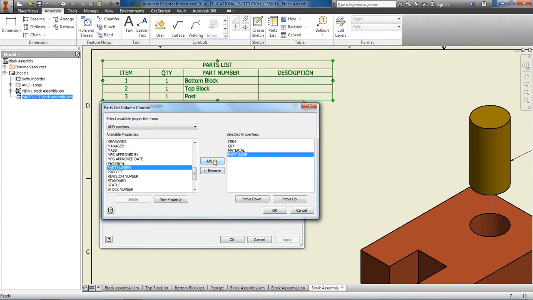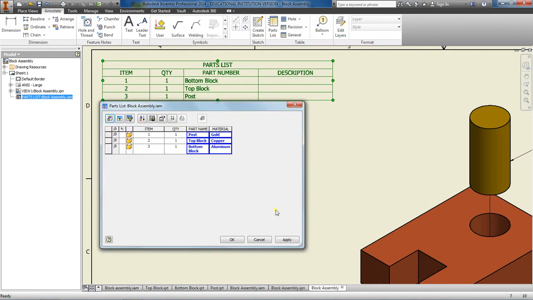The order I want these in is item, then quantity, then part name, then material. Right here, they're mixed up. So I'm going to highlight part name and move it up one. Now I have the order that I want. Select OK.